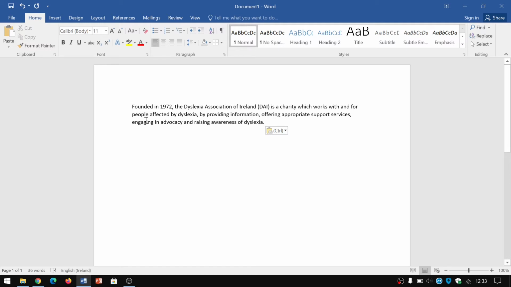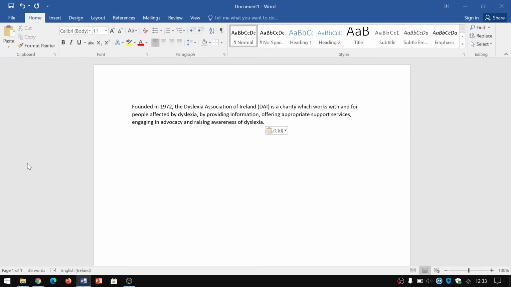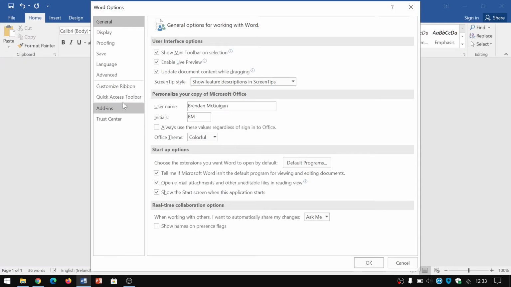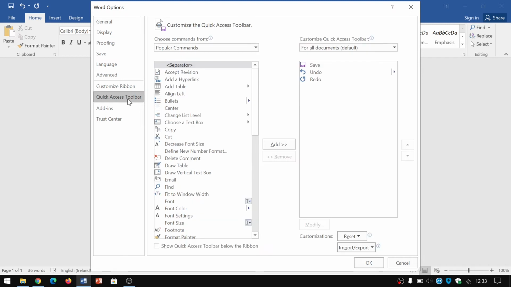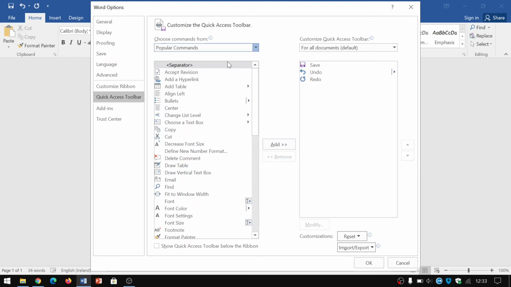To enable this feature, click on File at the top left, scroll down and select Options. Click on Quick Access Toolbar on the left. Under Choose Commands From, select Commands Not in the ribbon.